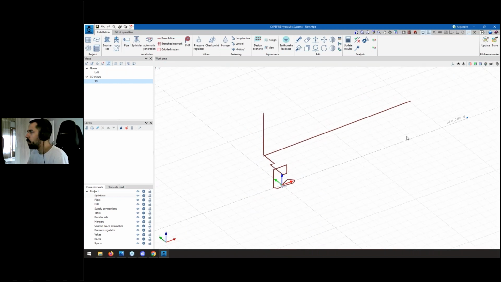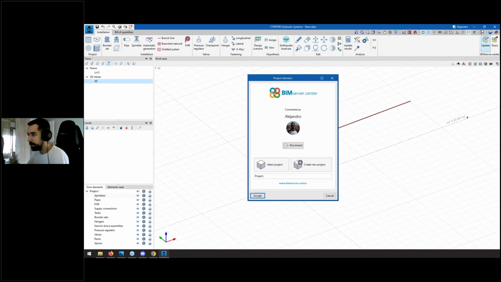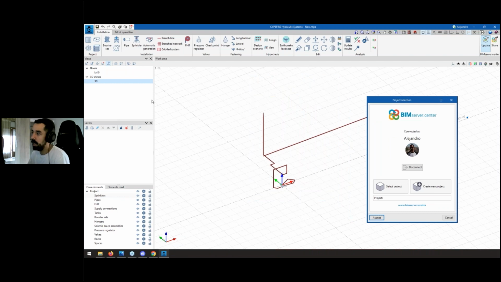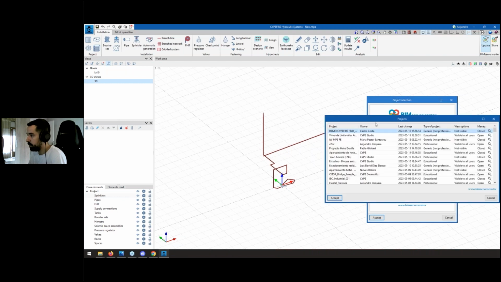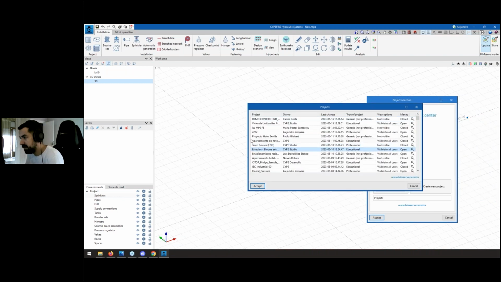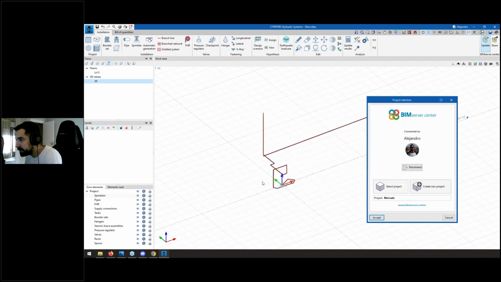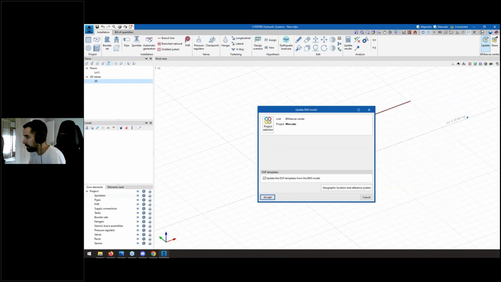Now I want to just update the BIM model. Okay, so you can start to work in this way. And at the time you think it's fine, you can go and select the project you want to work with. I believe this is the best BIM model I have. It's not a really big one. Okay, and I'm going to select this.